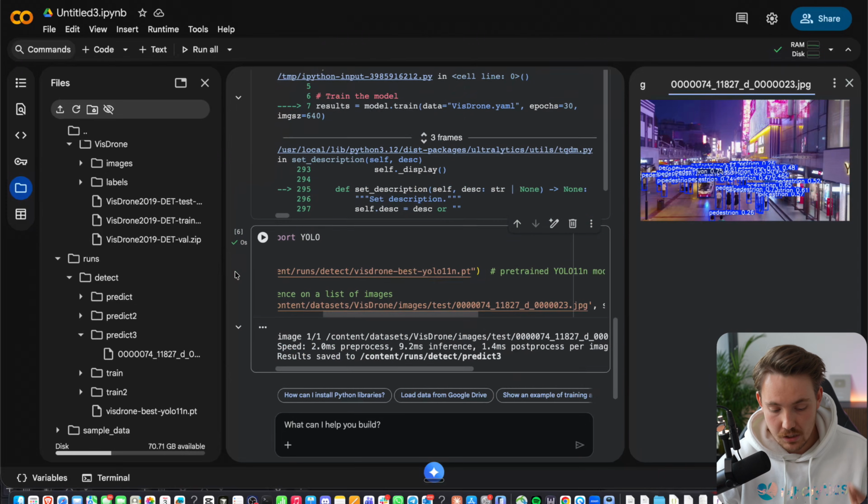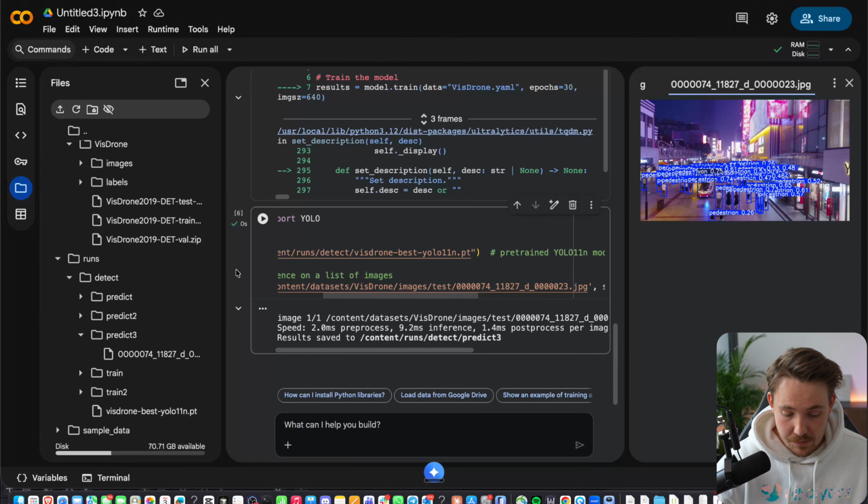This is how easy it is to set up with the Ultralytics framework. It's just a few commands. Everything will be down in the description. You can just go in and grab it from the Ultralytics documentation, but go in, check it out, test it out. Also use your own dataset.